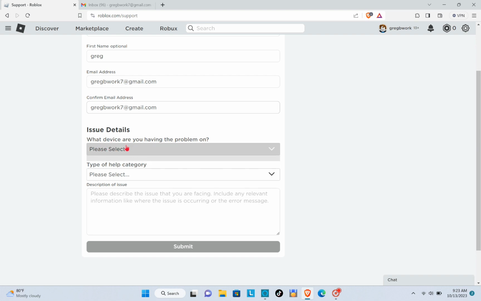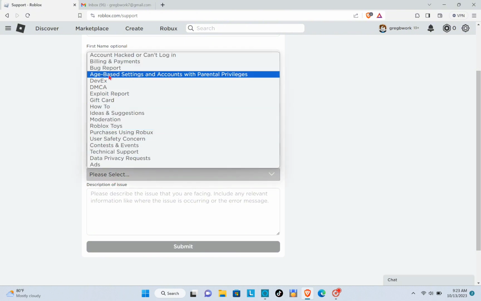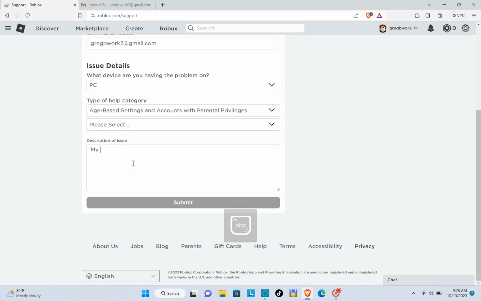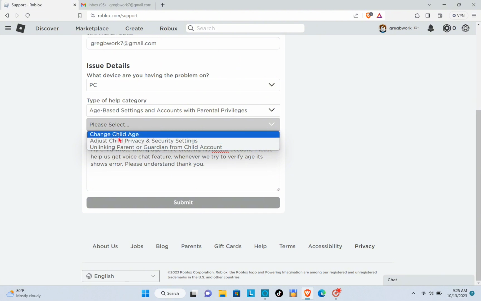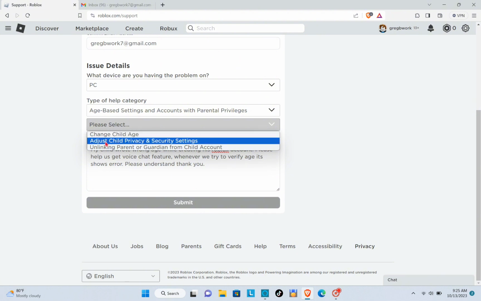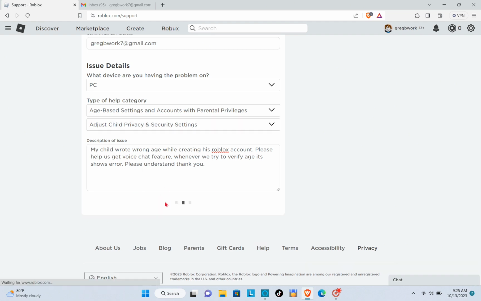If what device are you having the problem on, and then select PC, or it depends on your device, and then type of help category. So just select age-based settings and accounts with parental privileges. Just select that one, and then describe your issue in here. So you can just copy this one and also to specify your type of help category, so just select the adjust child privacy and security settings and then click on submit.